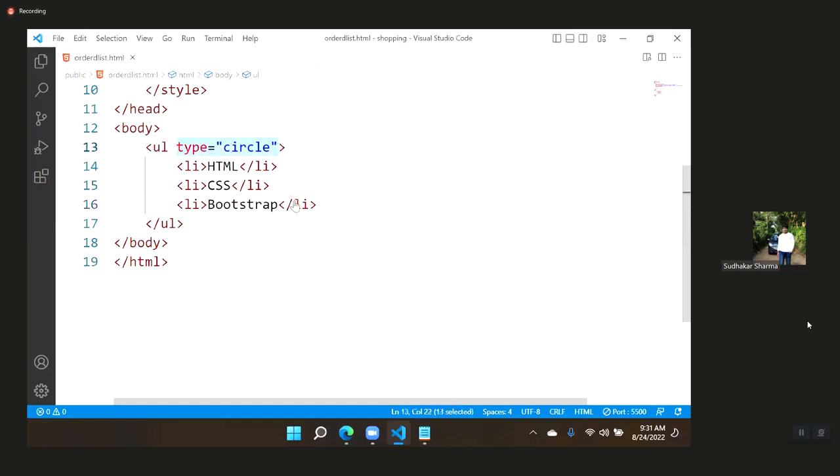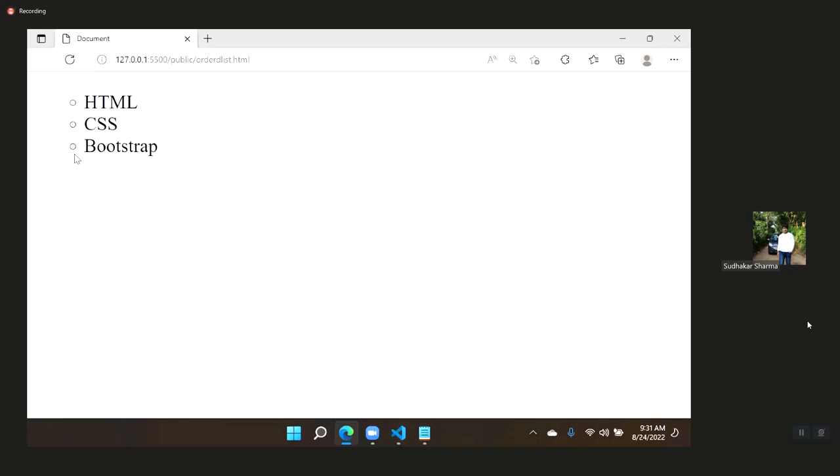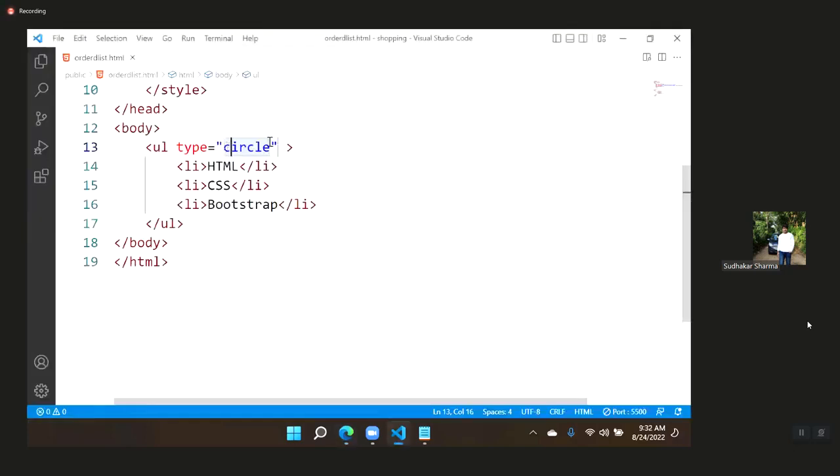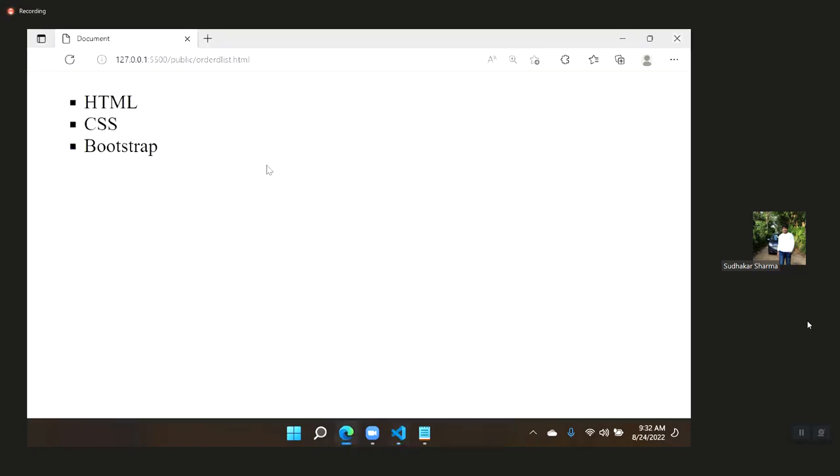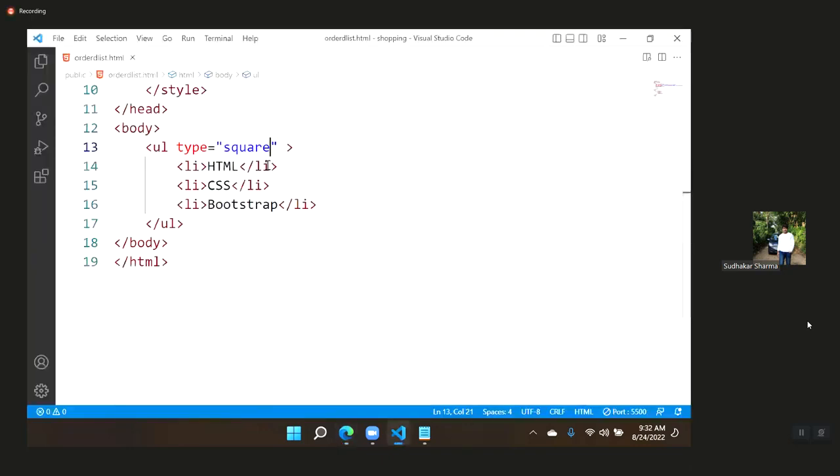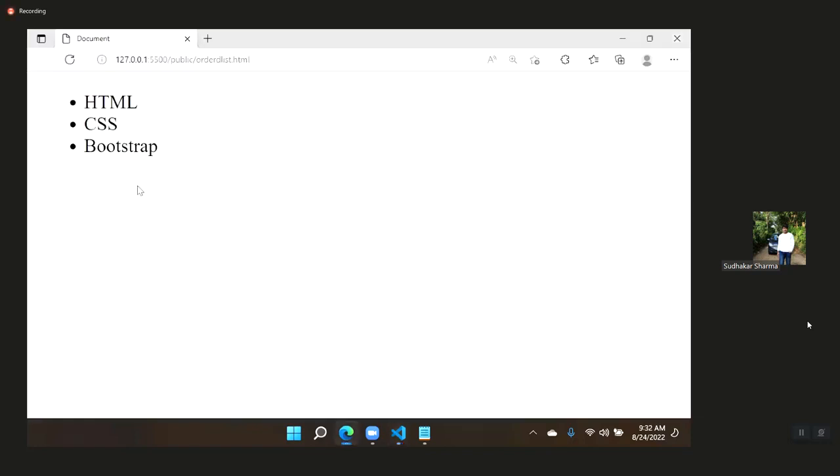Where is it? Right, type. Unordered list type is circle. So it is showing circle. You can put another option, like you can keep this as a square. You can use square, it will get that square symbol. By default, it is having disk. Only 3 symbols are there.